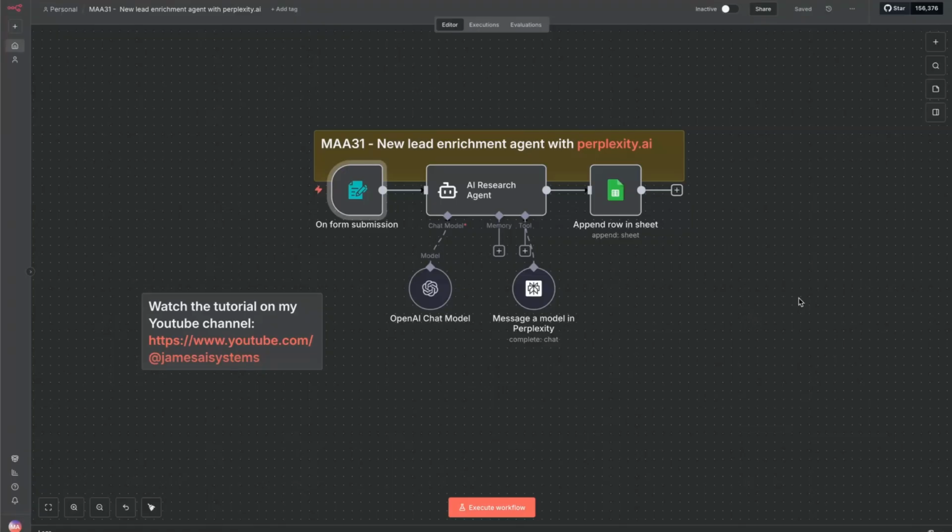Let's talk about how you can enhance your lead data using Perplexity AI. And with this automation in n8n, it makes it quick and simple for you to capture your lead information online and then have this agent working in the background to use Perplexity to do some research so you don't have to, and it will update the spreadsheet then with information.